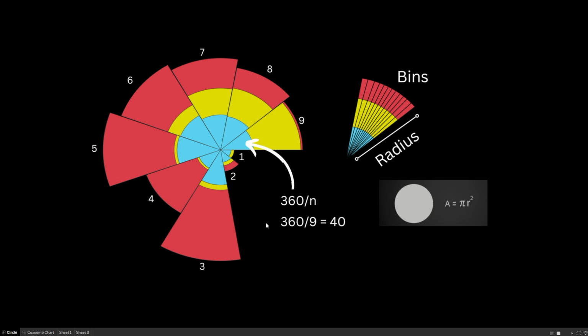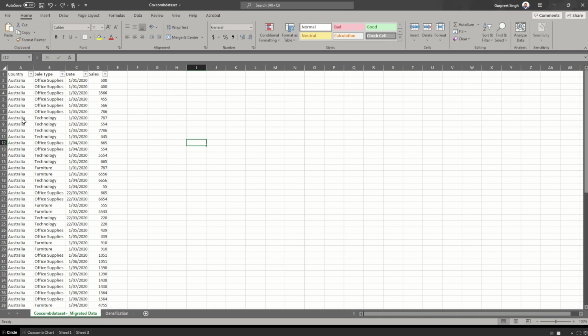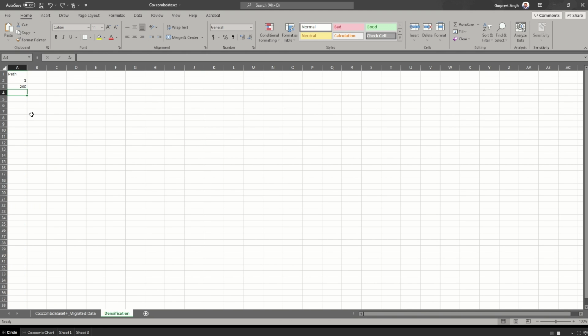So for that, we will be using a data set which will look something like this, where we have the countries, sale types. So in this case, these are the categories: office supplies, technologies, and furniture, and the date of the sale and the sale values. So this is what we are representing on the Cox Comb chart. And also for data densification, I have created a path field which is from 1 to 200. So we'll be creating the path field to create those artificially generated points, which is called bins. So now let's see how we can create this chart in Tableau.